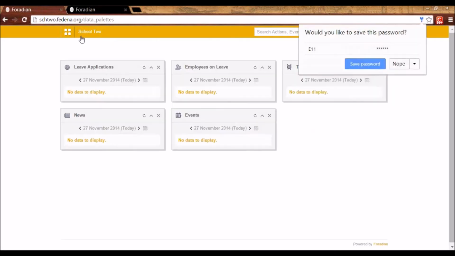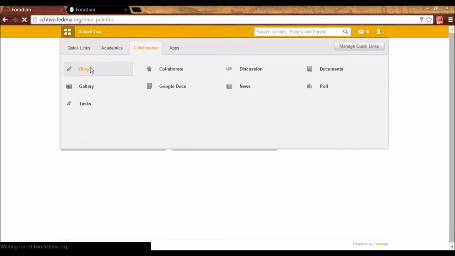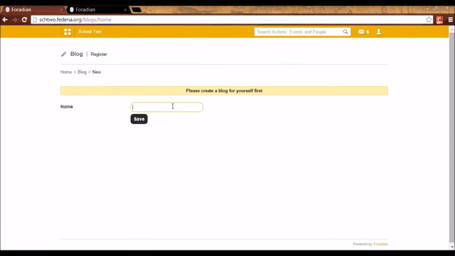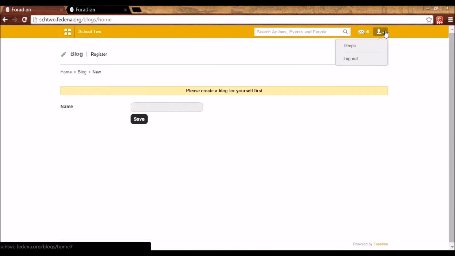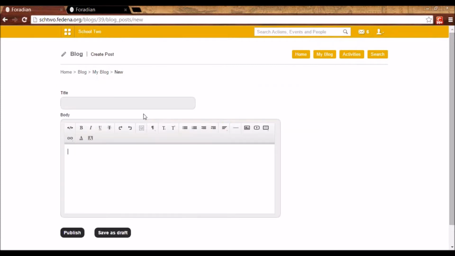So I've logged in as this employee, and I'll go to collaboration, and I'll see blog there. And now I can create a blog. So first I have to create a blog for myself. So this is like a unique name that I'm giving to identify that it is my blog. So I'll be creating by the name of the employee itself. So once I do that, I'll be able to create posts in the blog.